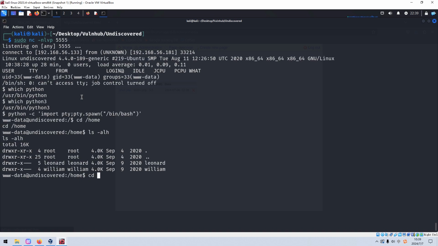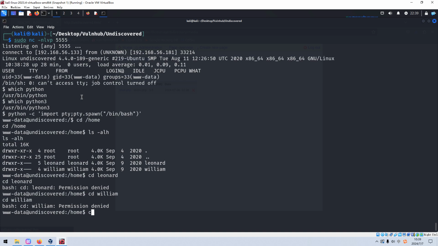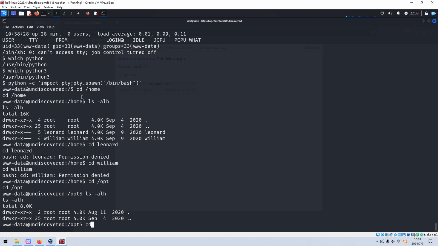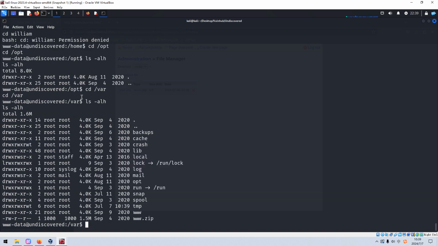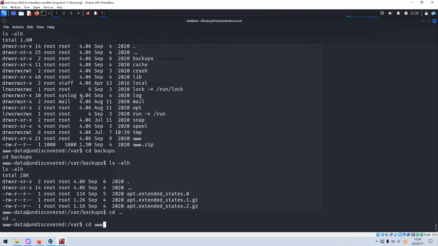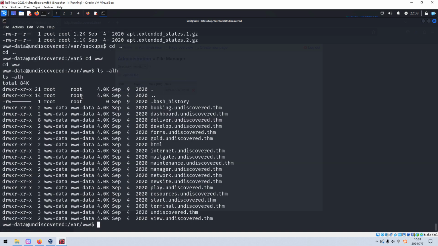And the two normal users, Ninert, permission denied, William, permission denied. So next we need to do some further local enumeration. The /var and go to backups. Nothing there. Go to the www directory.